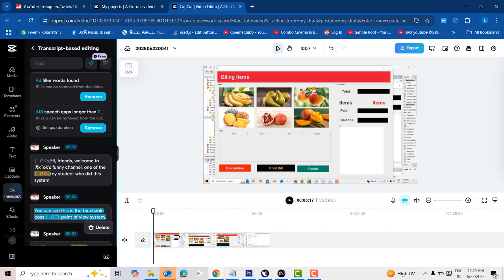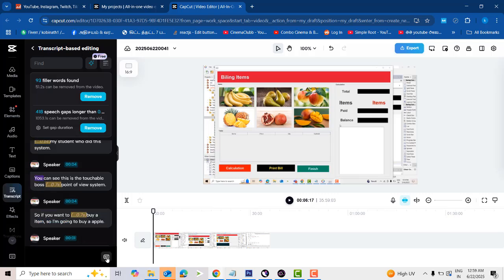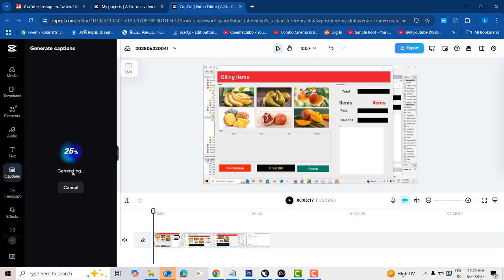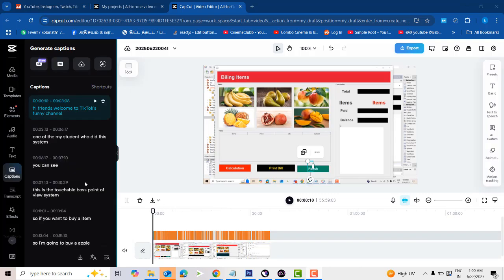So what I'm going to see here is transcript. Click on that double C button here. If you click on that, what happens is your transcript will be generated here. Okay, very simple. Now it is generating. Now you can see the subtitle.